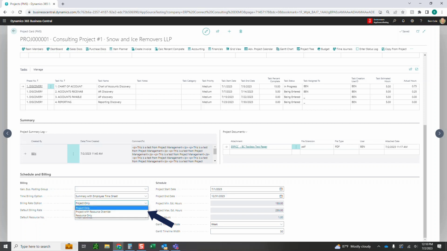So if I say project only, it's actually going to ignore what I just set up for Matt. So it's not going to care that Matt's at 225 and I'm at 200. It's just going to bill everything at 195 because we're doing project only. However, if I had project with resource override, if a resource had a bill rate like we just saw, it would actually take their bill rate and apply that first. And then if their bill rate was blank, it would use whatever's on the project. And then finally, if it's resource only, it's only going to take whatever the resource's rate is, and it's going to completely ignore the project rate here. So just a few things to look at when we're going through the schedule and the billing.